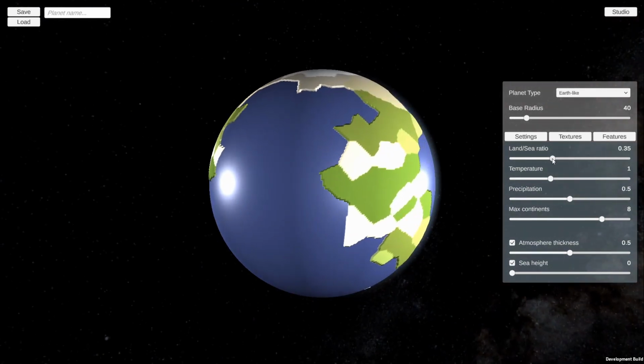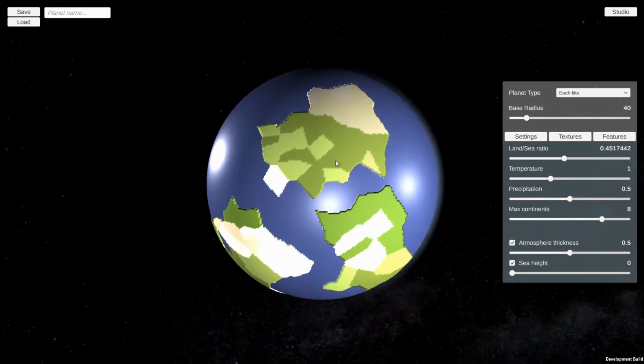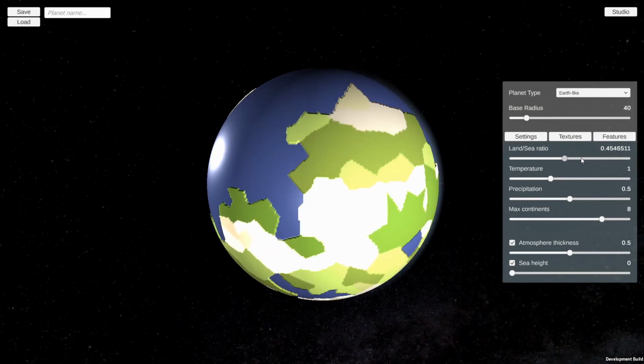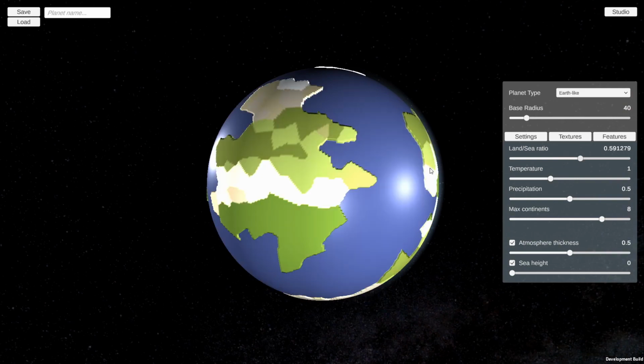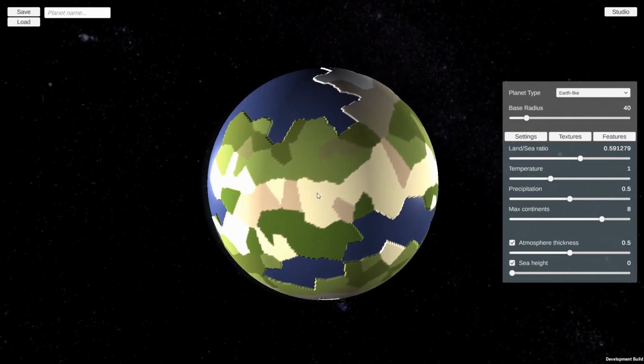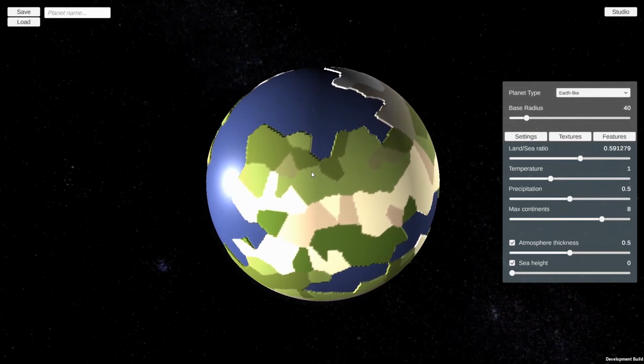And what we can do is change the land-sea ratio. Here it takes a few moments to update because it's actually calculating the new climate, and things like temperature, precipitation, and the max number of continents can all be changed. But like I say, it has to regenerate the entire climate every time I change it. But the significant step that I've taken since the last video is that we can now texture it.